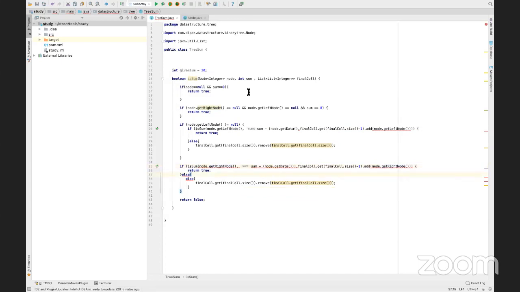So in this program, I'm just maintaining the final list first. Initially this list will be the empty list. And maybe in the start, I need to add one element in the list. Whenever we are checking the left node for the sum, I will add that left node to the final list for the last element. And if the sum is true, that means we need to continue adding the element.